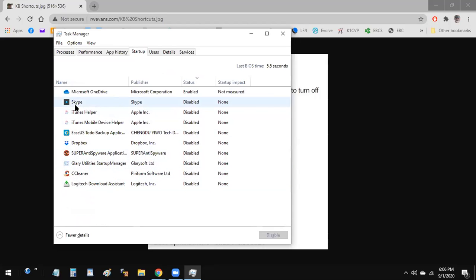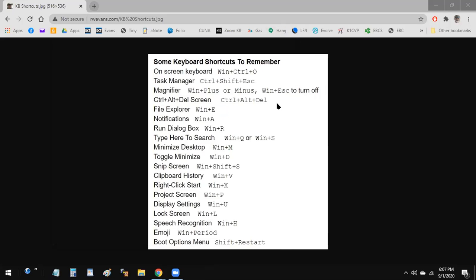You know, Skype, with Windows 10, Skype automatically turns on. It's ready to receive a Skype call because it's owned by Microsoft. I don't use Skype at all, so I disabled that. The only thing I left enabled was Microsoft OneDrive, because I do use OneDrive, and a lot of my data is stored on OneDrive, so it has to be available. So let me close out of that.